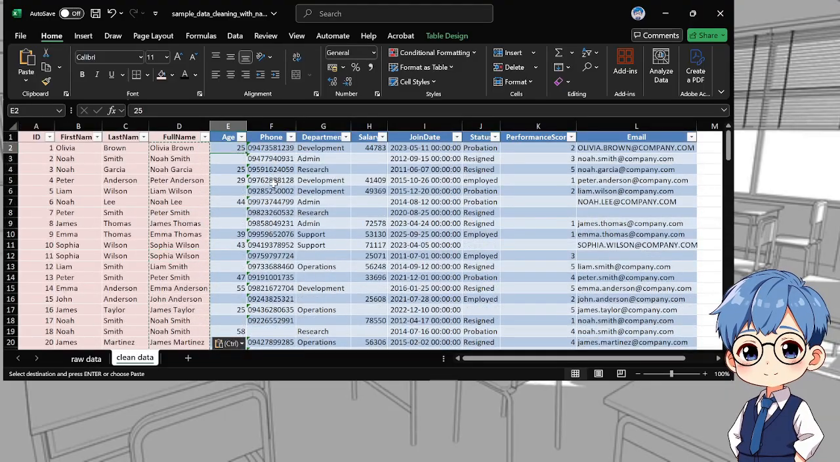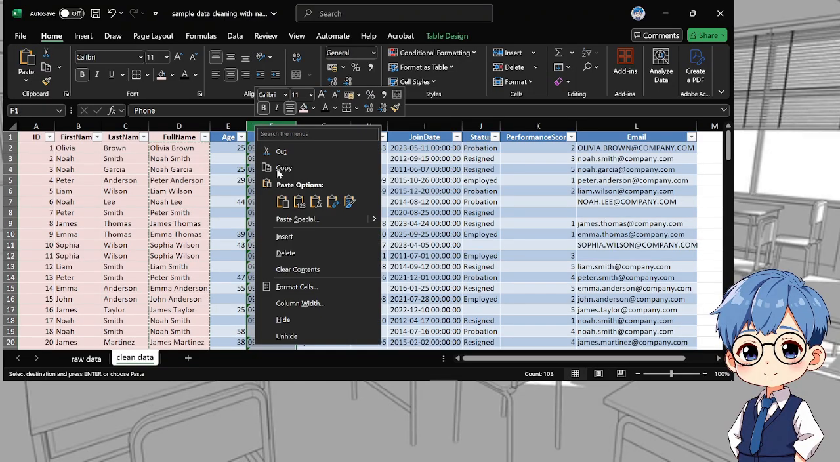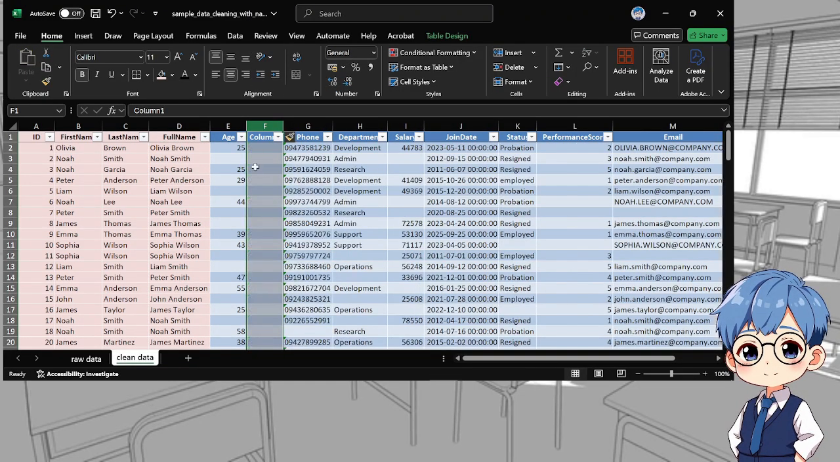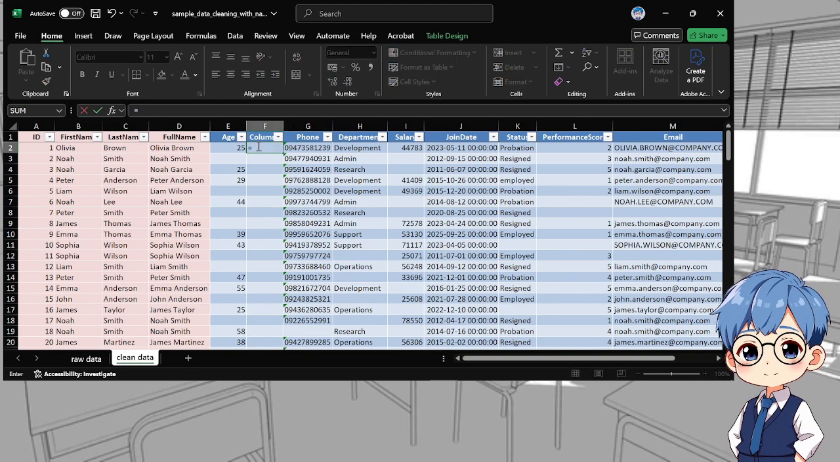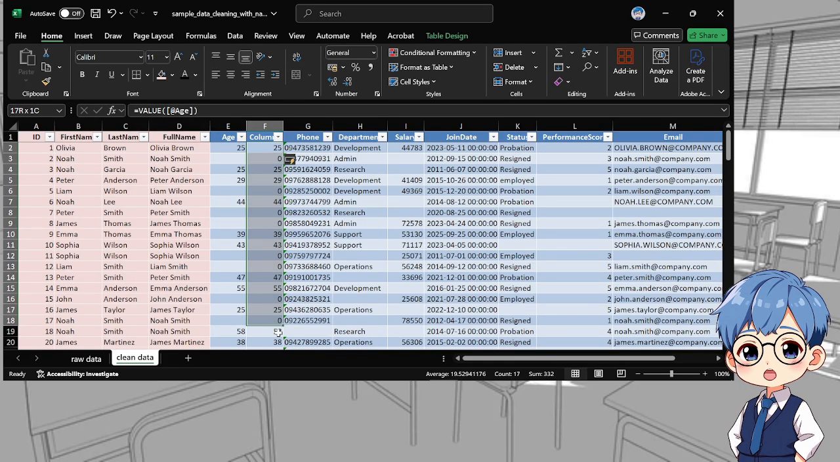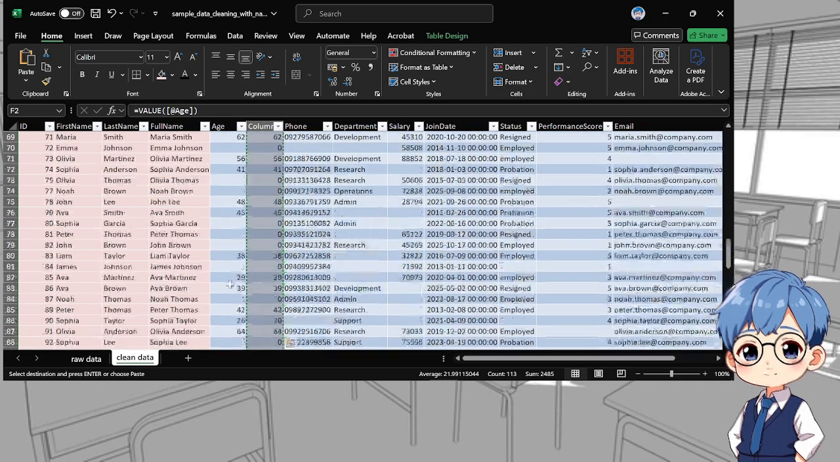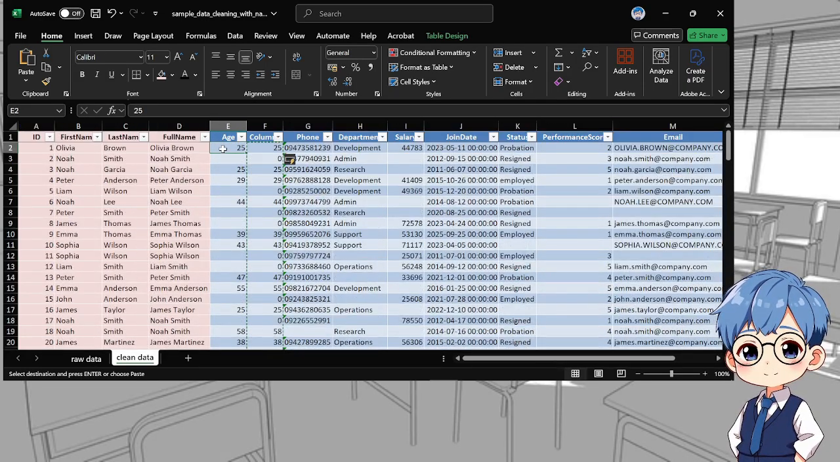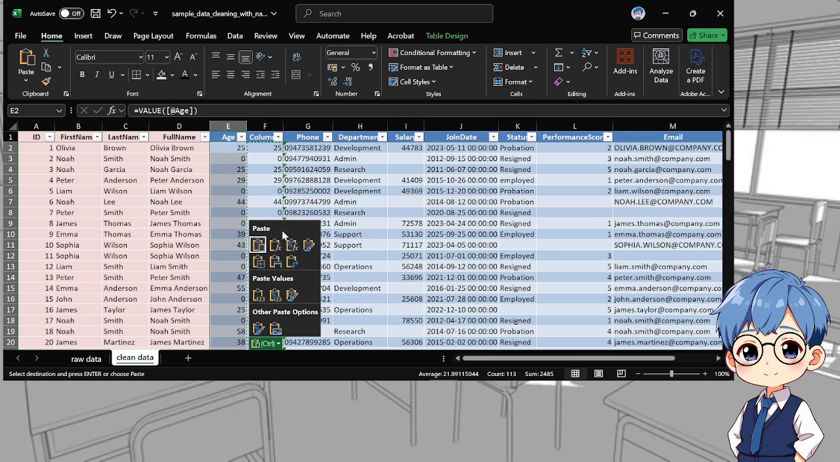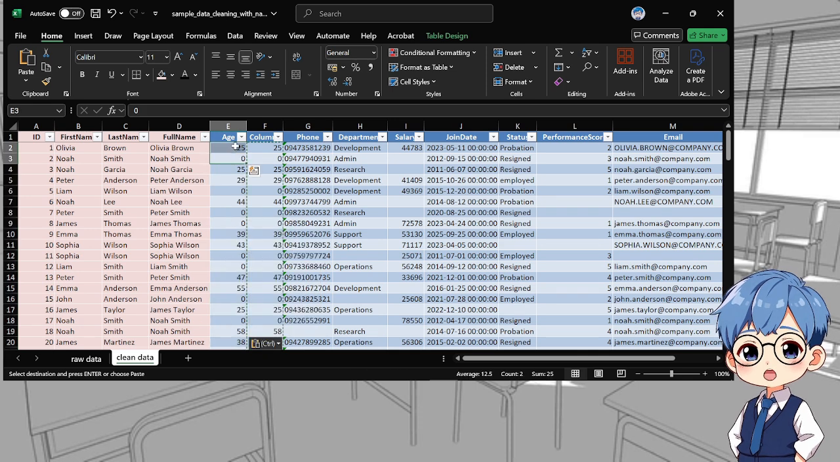Okay, next, age. Okay, so we need to make sure that the age is a number. So to convert a text into a number, we will use value. So equals value, and just select it here, then close parentheses, okay, then enter. So to make sure that the age is a number, so Control C, again, don't forget to copy and paste, Control V, and just okay, and then Control and then V. Okay, so we have now the values here.